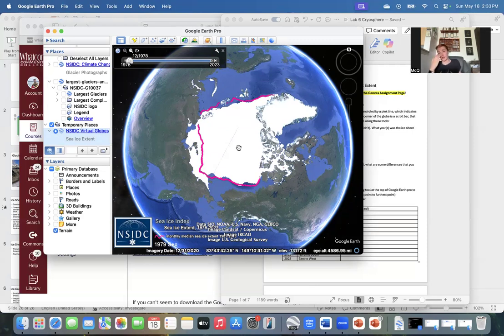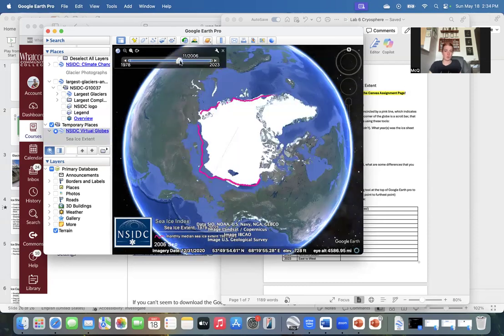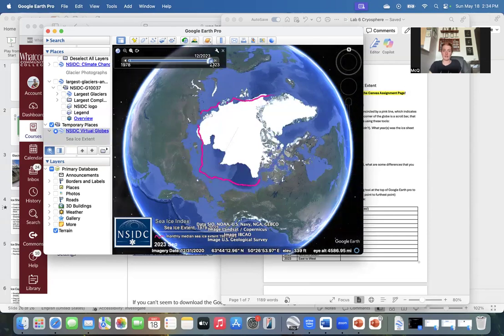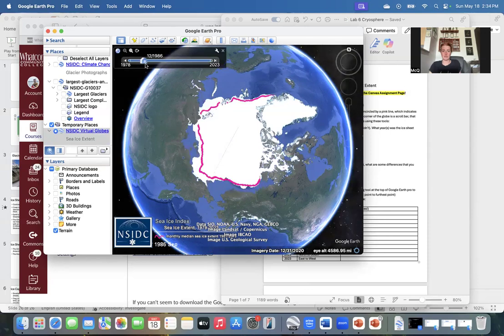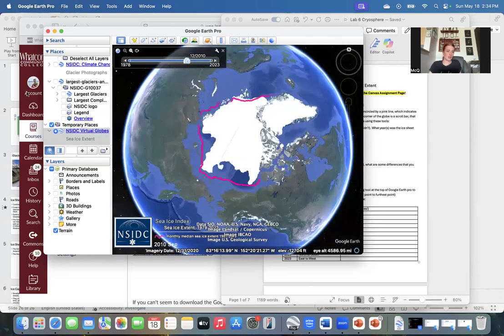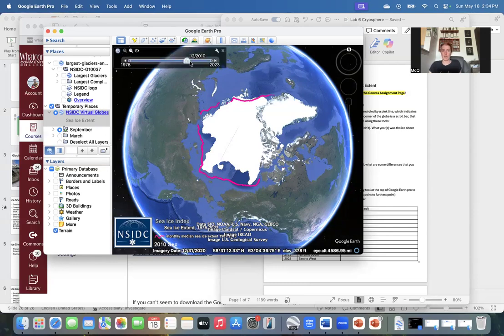But what I will say is that ice over water is going to melt significantly faster than it is over land, right? If that's not intuitive, that's okay. We know that it is melting much faster over the water. Now, up here, you have this slidey tool, which is really cool. That's going to show you how this ice has changed from 1978 to 2023.